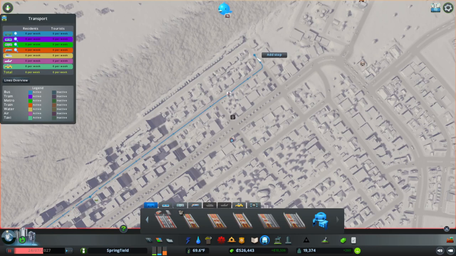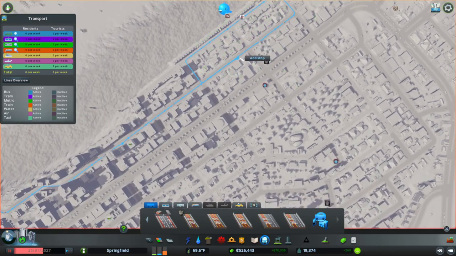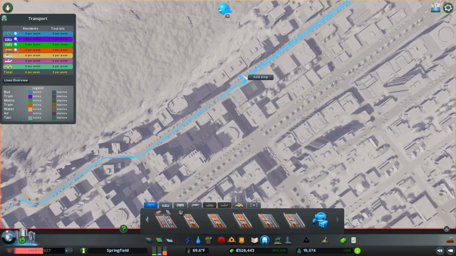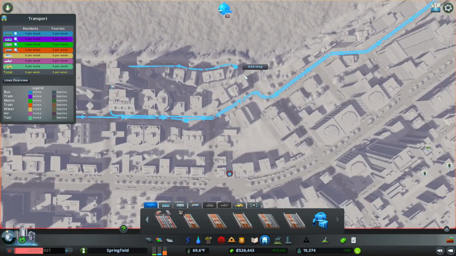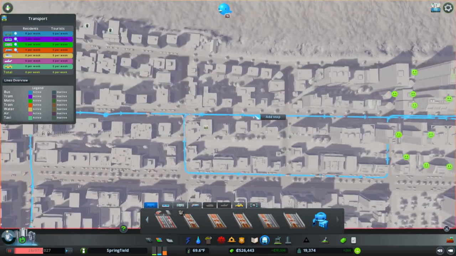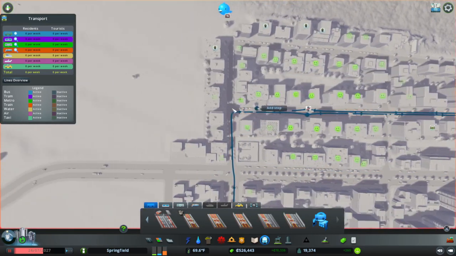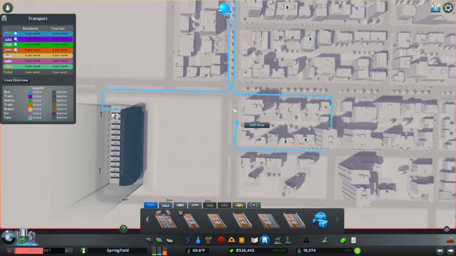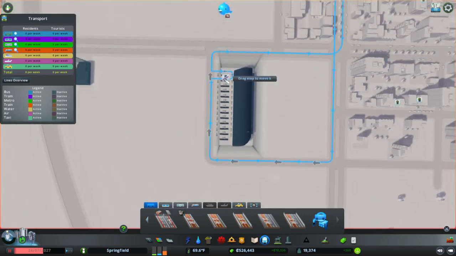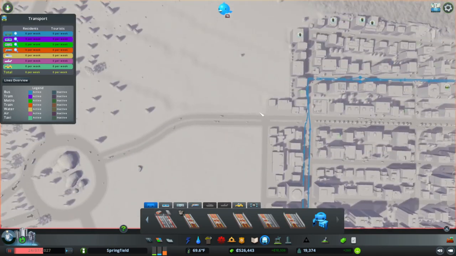Let's do one there. That'll be close enough. And then I want to come back down and I want to match that. And then let's match that stop, that stop. Back. Perfect. Okay.